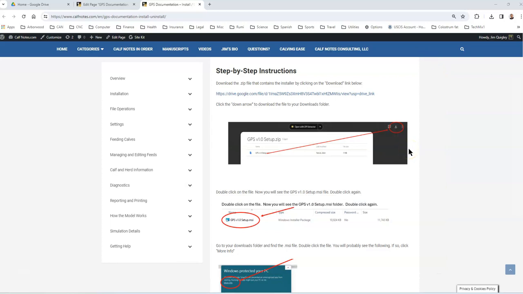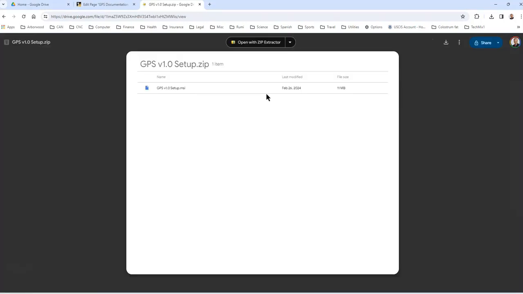I will be sending you an email link that contains the information, this website address right here, that shows the step-by-step instructions. But I thought what I'd do is record this in a video, make it a little bit easier for you to find. So we'll get the install program, which is going to be, at least for now, on this Google Drive link. I will click on this, and you will see GPS setup.zip with the installer inside.